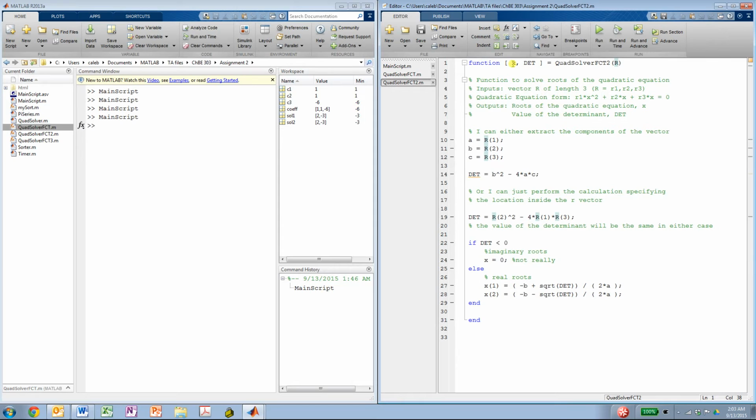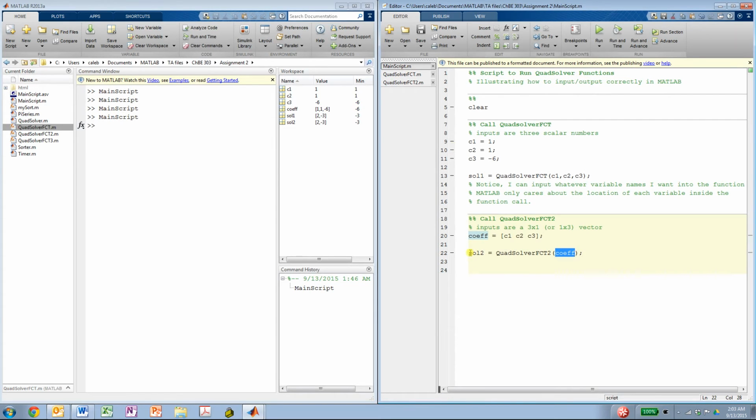So now what I'm doing here is I'm actually returning multiple variables to the user if they call for it. So now I can return the solution and I can return the determinant. And now I'll run that again. And you can see that the determinant is 25. And the solution 2 is still the same as solution 1.